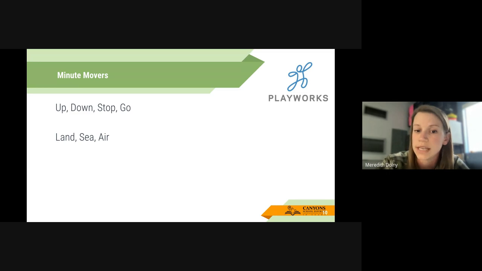For either one of these games, if you don't want to do elimination style, if you'd like them to get back into the game, you can have them do a few jumping jacks or spin around three times, whatever you'd like, to encourage movement while also allowing them to continue participating.